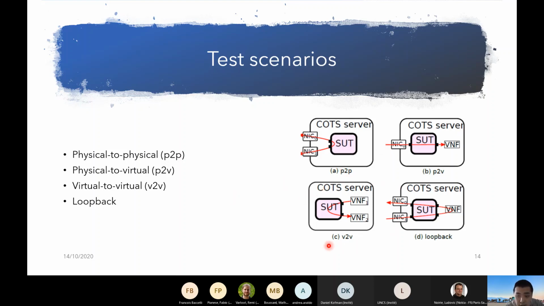And then the third scenario, we have the virtual to virtual. This is used to assess the traffic forwarding efficiency between consecutive virtual network functions inside the server of a service chain. And then we have the loopback scenario, which combines the observations of the previous 3 scenarios. Here we only draw one virtual network function, but actually we can have a chain of 1 to 5 VNFs like this, and the software switches just forward the packet sequentially to all those VNFs and then forward it back to the other physical interface.